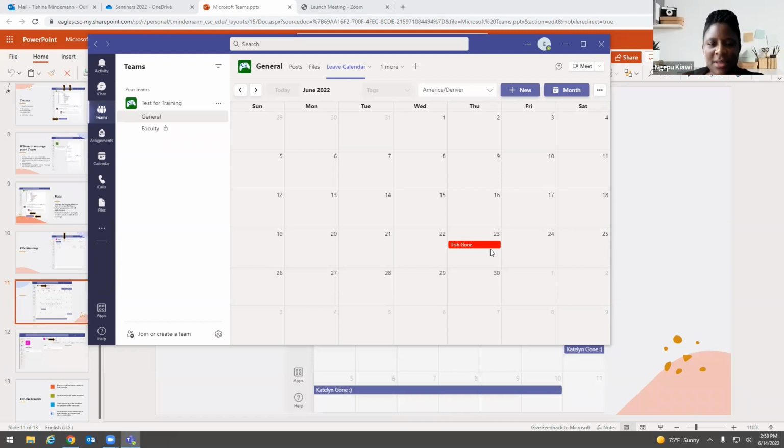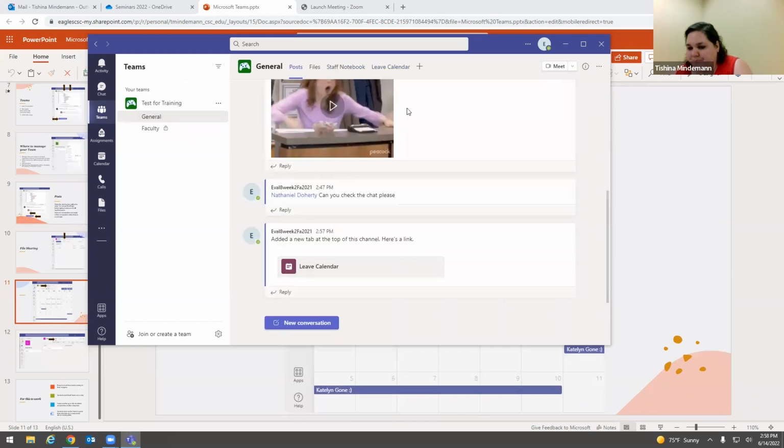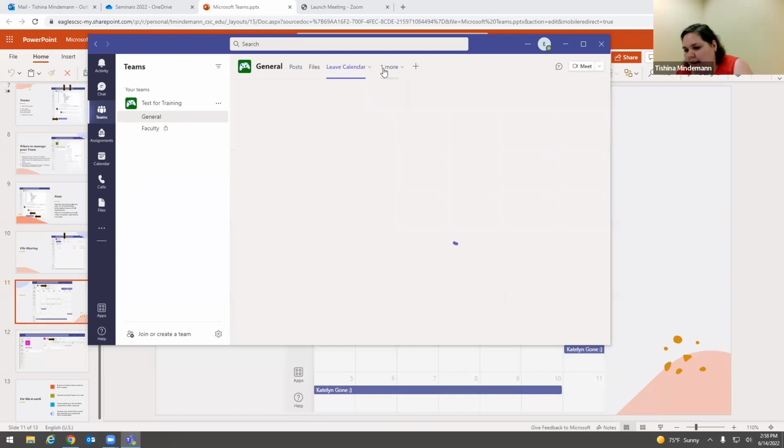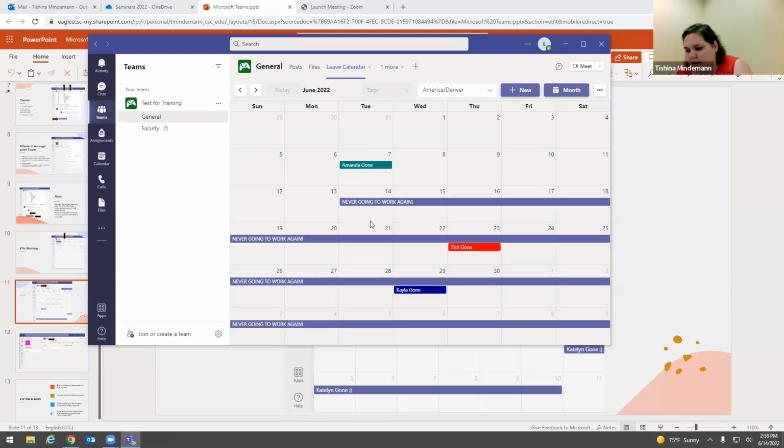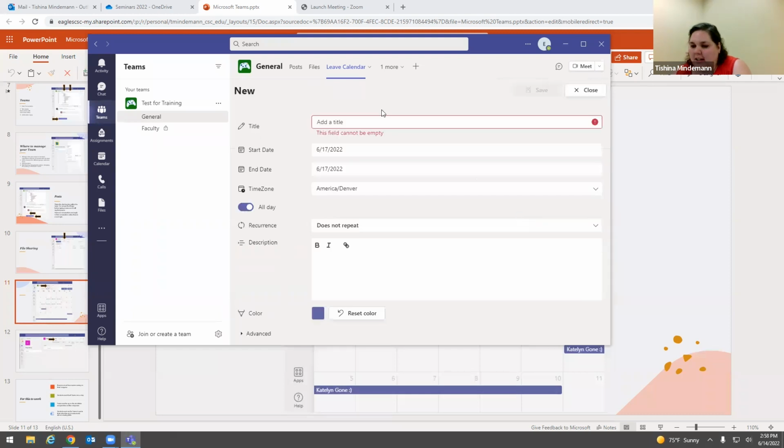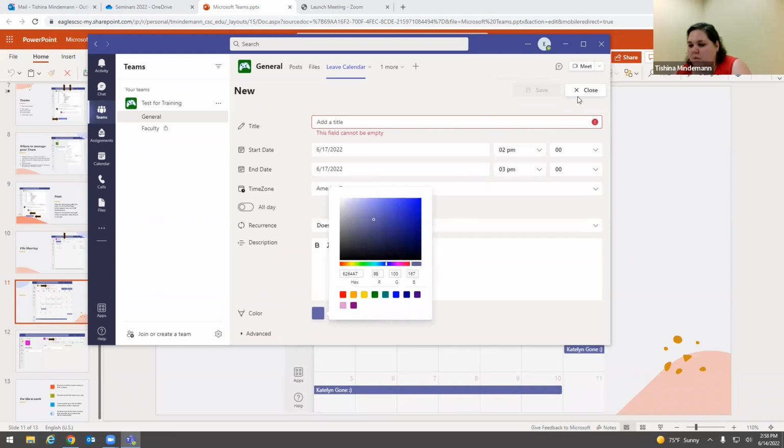Teach, may you please do that again from the beginning? Yeah, absolutely. Okay, so you're in general and up at the top, it says leave calendar. So you're going to click on that. Then you click on whatever day you want, or you can even hit the plus sign or the new, and then you just add the title. If you don't want it to be all day, you can take off the all day and put a specific time, and then you just choose whatever color you want, and then you hit save.